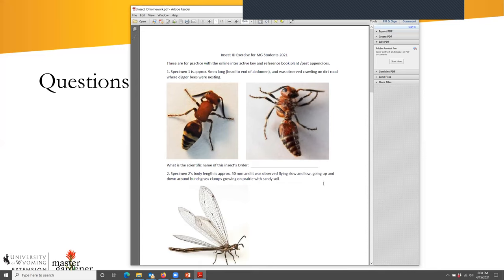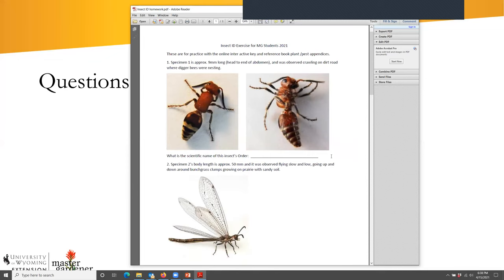Good idea. I know you sent it in the chat box. Would you be able to email all of this stuff too, so we can make sure we get everything that we need to out to everybody? Yeah, no problem. I think I already sent the Garden Insects of North America plant pest key to Rachel, but I don't know if I sent this exercise for her. Okay.